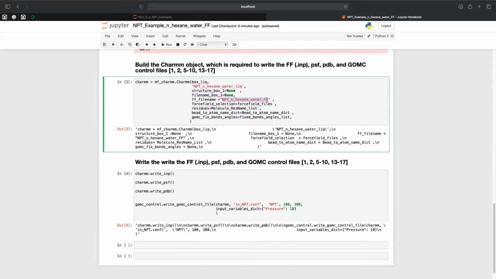Name the force field file, or .inp file. Use the force field dictionary that we just previously made. Use the residue list that we made, the bead to atom dictionary that we made, and the residue names for water because we want to fix the bonds and angles of water.